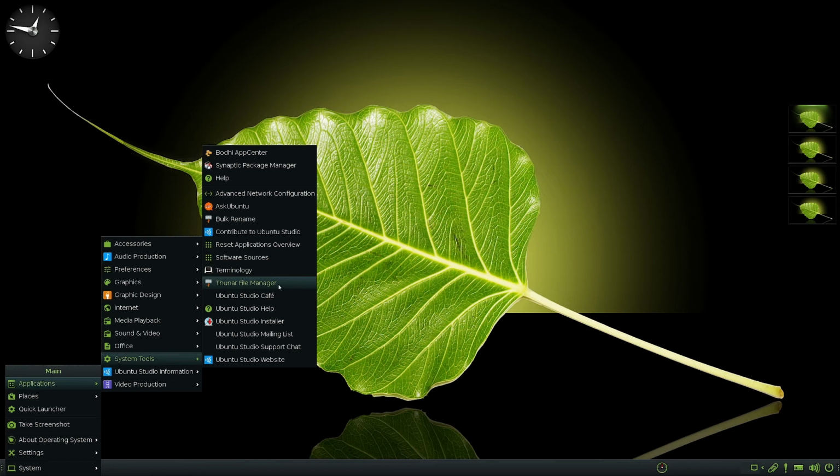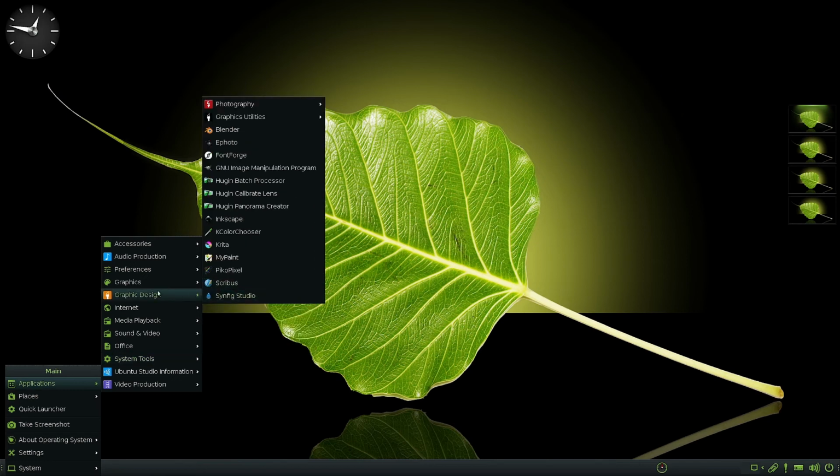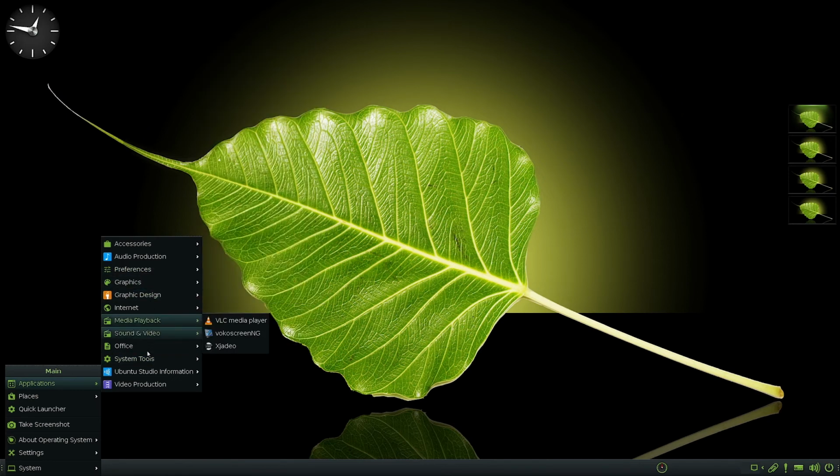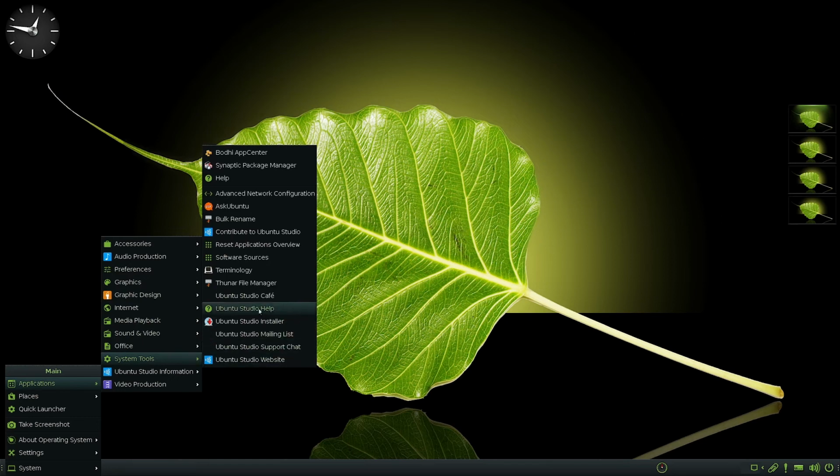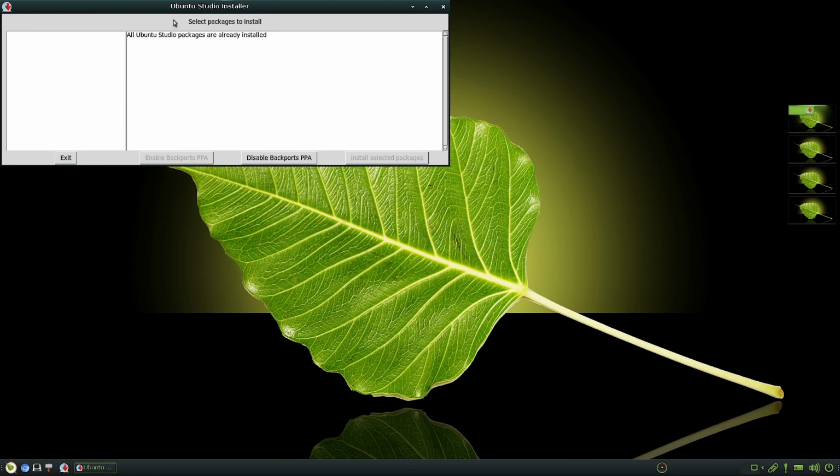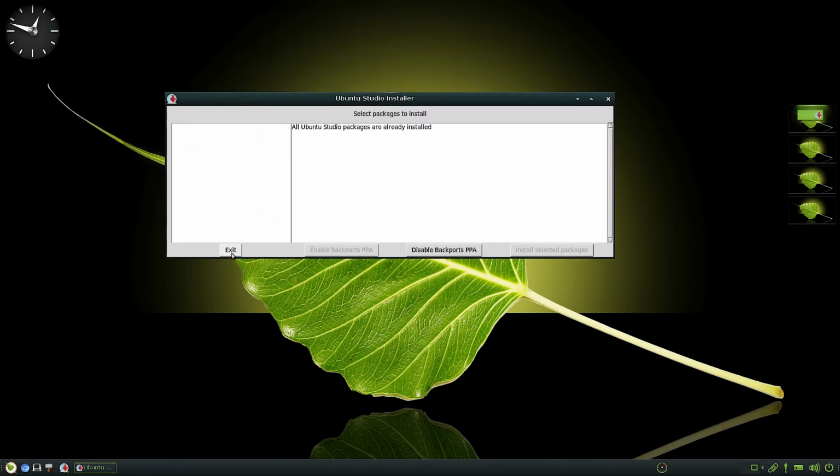So Thunar File Manager was there earlier. Then the Ubuntu Studio help, Ubuntu Studio installer, Ubuntu mailing list, Ubuntu Studio support chat, Ubuntu Studio website is there, and you can use the Ubuntu Studio installer to uninstall the applications. So I think it is possible. Remember, I had done something.